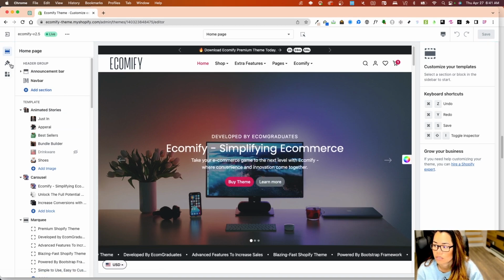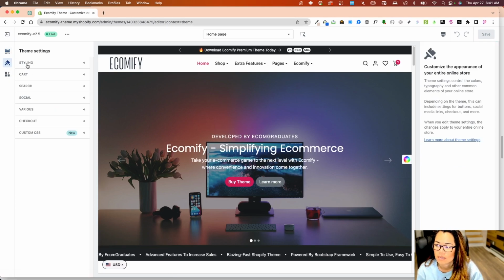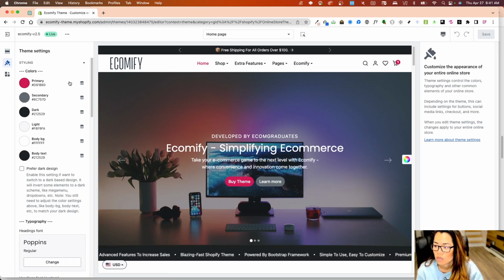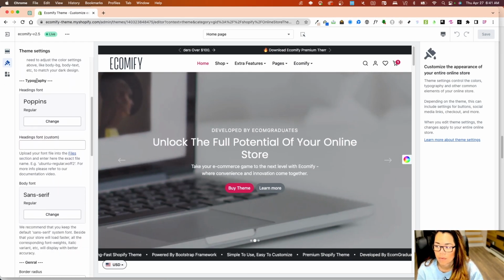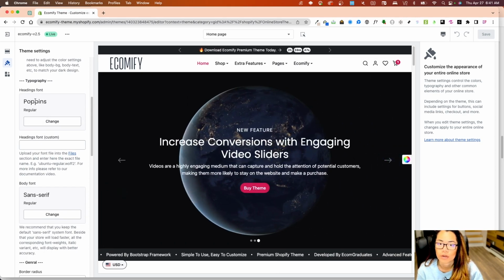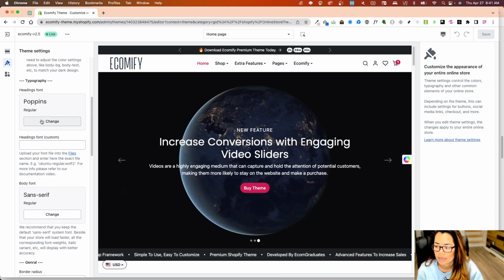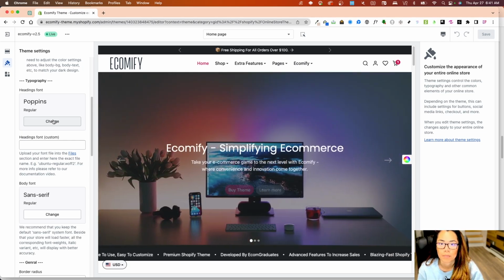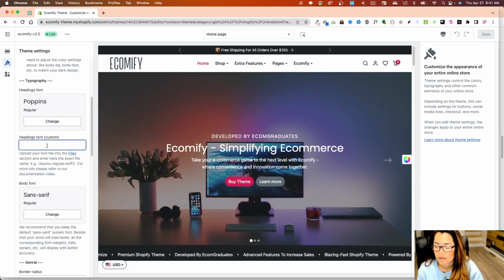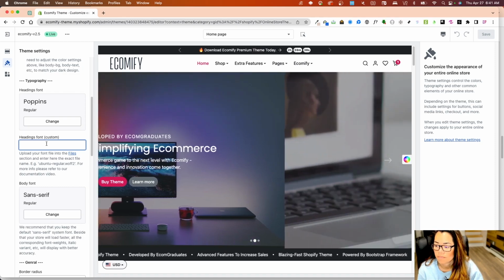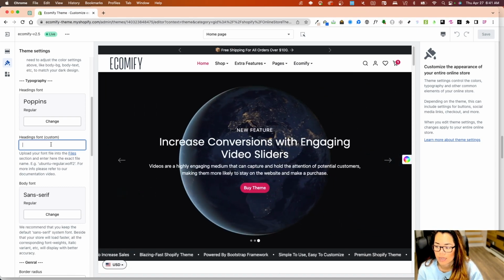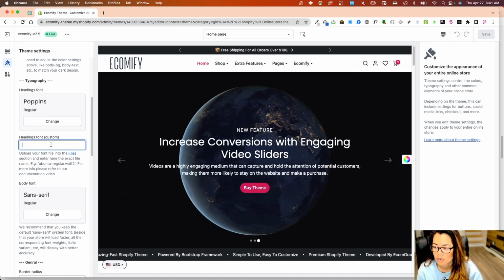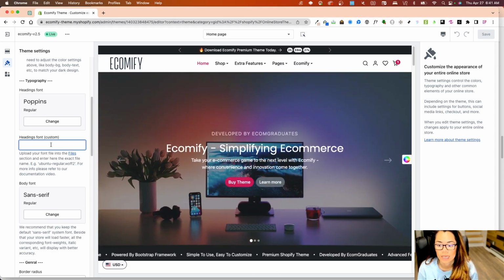What this will look like in Ecomify 2.5 is you're going to go into your customize, and under theme settings and then styling, once you scroll down a little bit, you'll be able to see typography. Heading font, I have right now as, and then I can choose from the Shopify library of fonts. But if I want a custom heading, I'm going to add it right here. We're going to show you a run through of how to add your own font here. Now remember, this only applies to the heading.